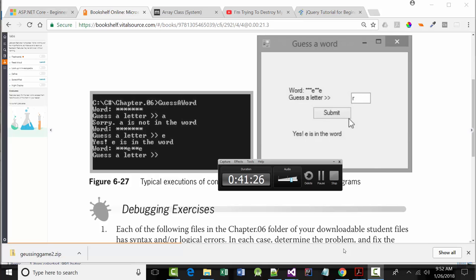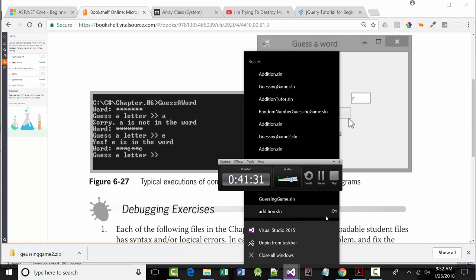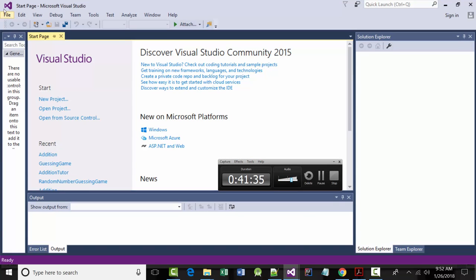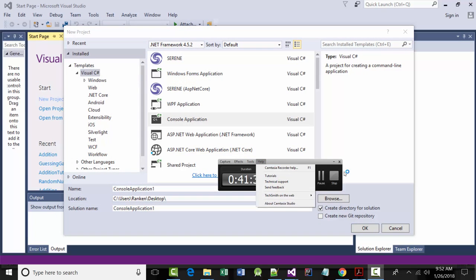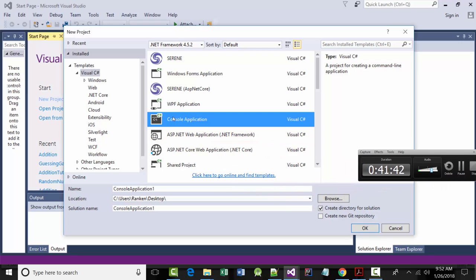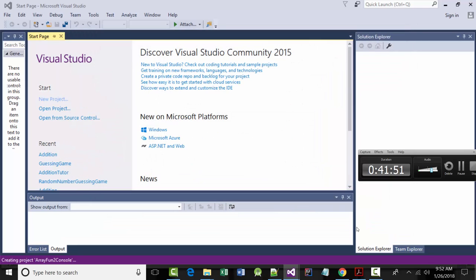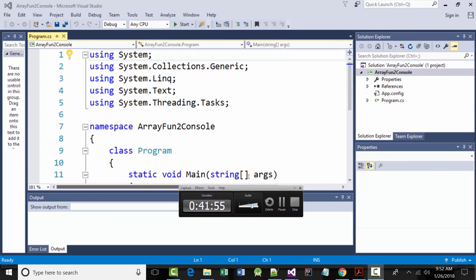All right? I've already got an Array Fun Console, so I'm going to right mouse click, start up Visual Studio 2015, and I'm going to File, New, Project. It will be a console project, and I'm going to make it Array Fun 2 console. Okay? So once we get going, we'll have this. Is that where everybody is?